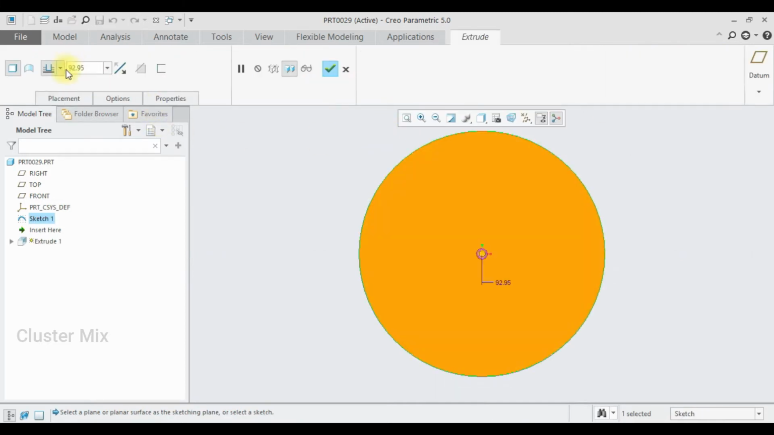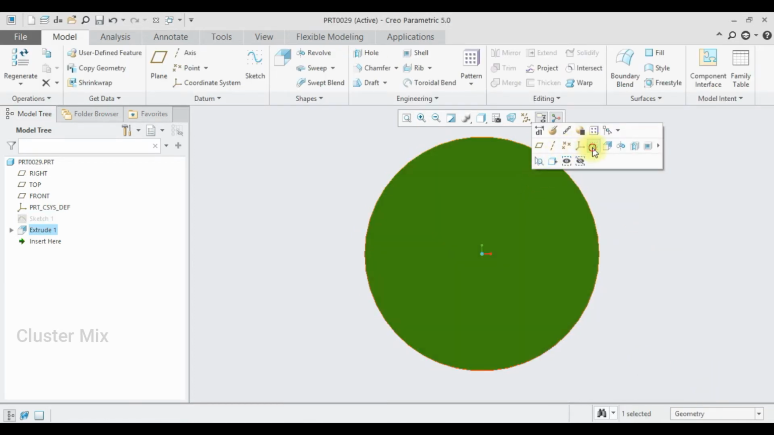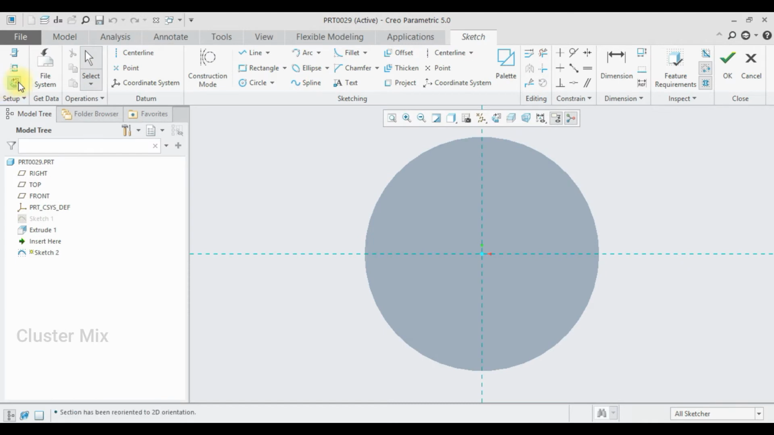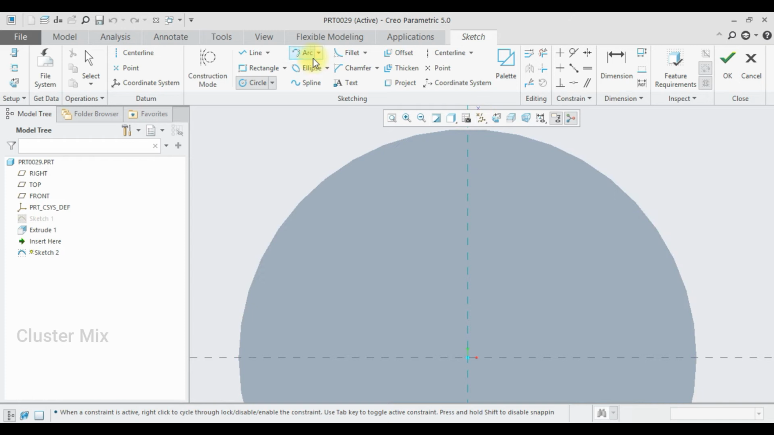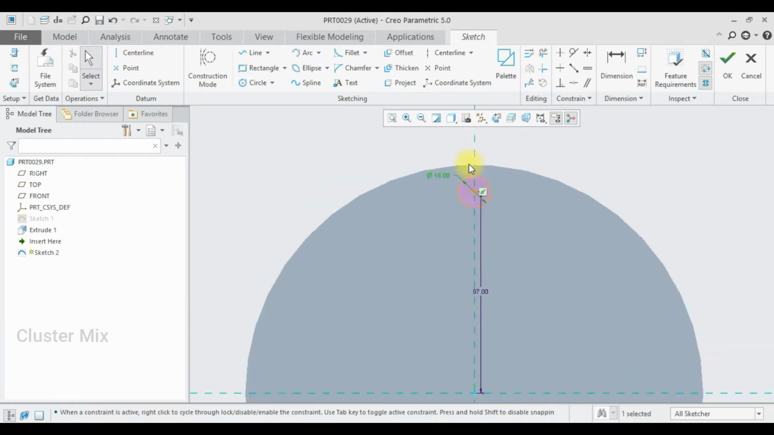And now I'm going to extrude this one. I'm going to extrude it to a value of 10 and I'm going to use the symmetric extrude and then give a check mark to it. And select this face and here I'm going to draw another circle on this vertical axis here with a diameter of 16 and I want this distance to be 97.